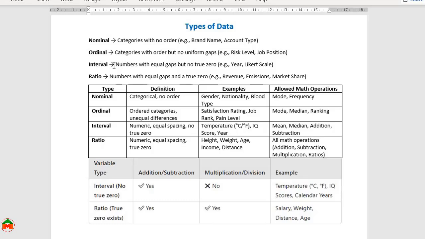Next we can see interval data. These are the numbers which have equal gaps or intervals, but there is no true zero value. So the year or Likert scale data can be shown as interval data. On the other hand, the ratio data indicates the data which have equal gaps and there may be a true zero value. Normally the revenue, salary, carbon emissions, price of the share. So these are the common examples of ratio data.